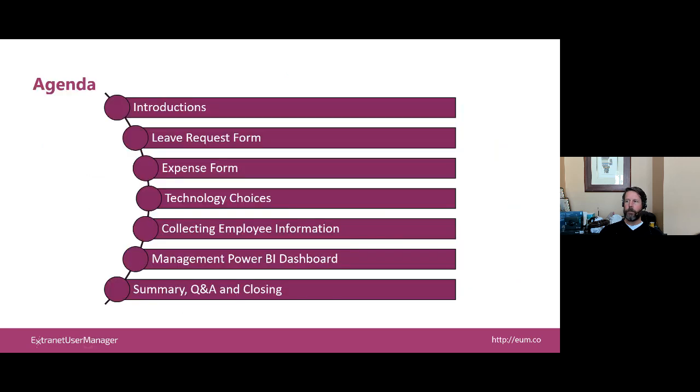So let's skip through the backgrounds and get right to the agenda of what we're going to cover off. I always run the risk of getting too technical, but I'm going to try and keep today's session fairly non-technical and more business focused. I'm going to save the technical side for sessions 2 and 3. We're going to get deeper into two of the scenarios, the leave request form and the expense form that we're going to be talking about at a high level here today.